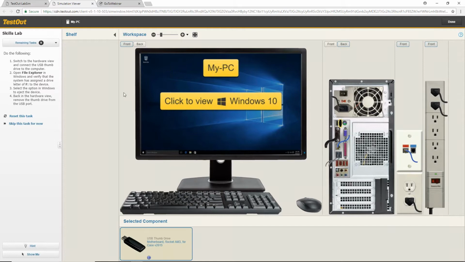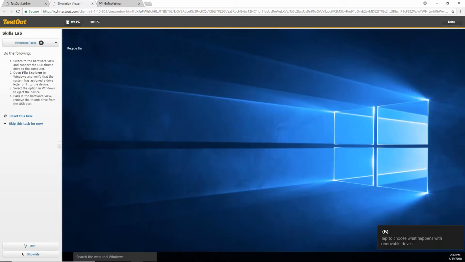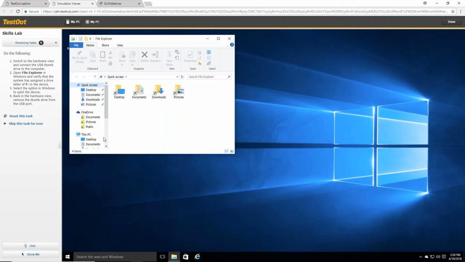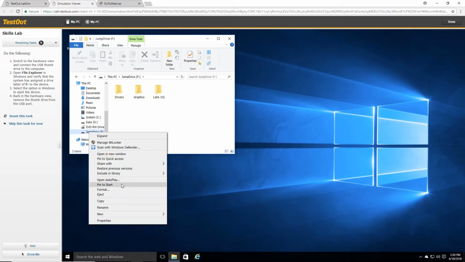So there we have, we've inserted it, and then we return to the operating system and open up File Explorer. We verify that we now have our jump drive here. And then there are different ways to do this. We're supposed to eject the device. We can do it over here, we can do it here, and then we will get our confirmation. So eject.